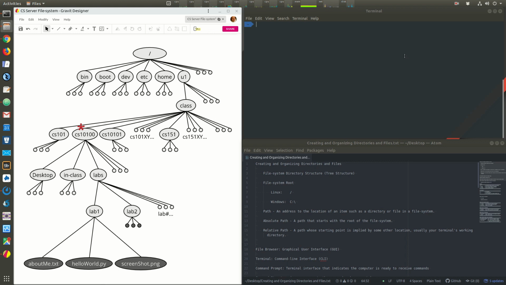Okay, this video is going to be about creating and organizing directories and files, particularly from the context of Linux and specifically the CS server at Indiana State University.